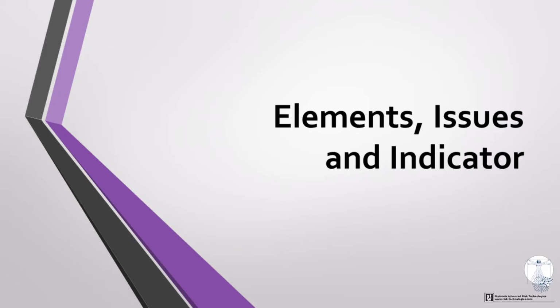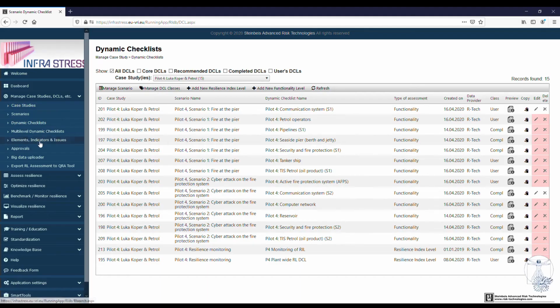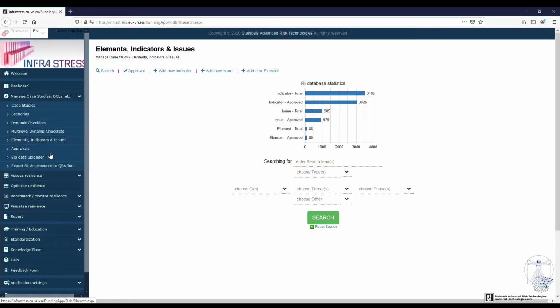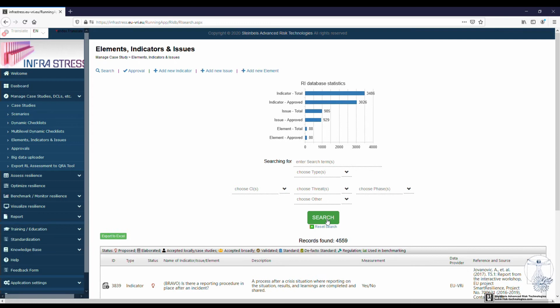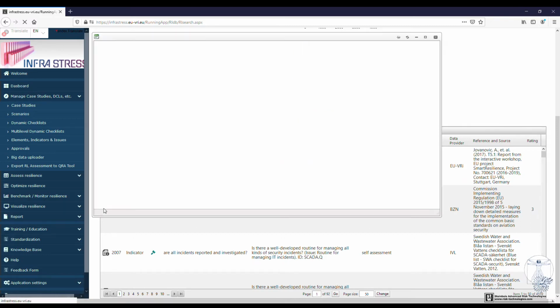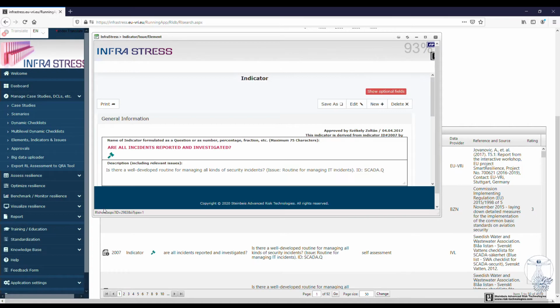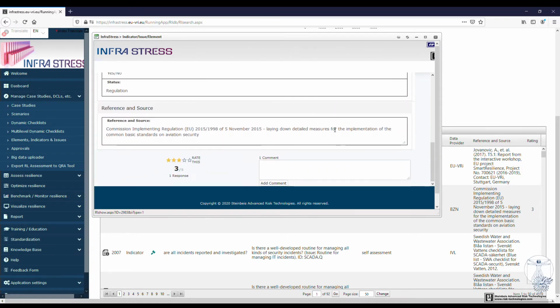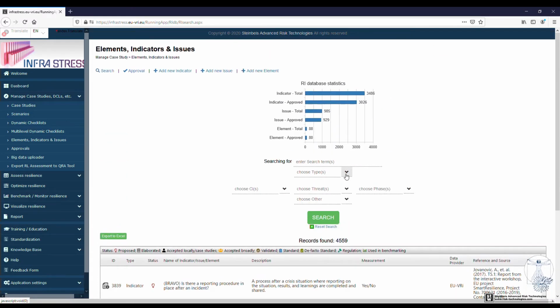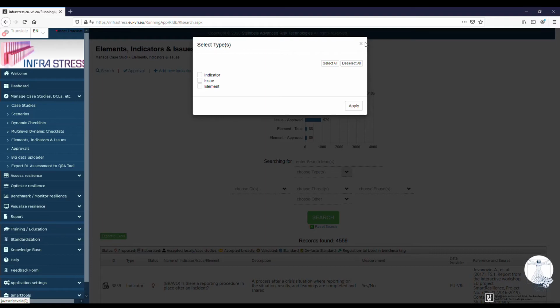Elements, issues and indicators. The tool database consists of elements, issues and indicators proposed by the InfraStress partners, as well as the ones resulting from previous collaborative work on other EU and other international projects. Here the user can add new items, edit existing ones or approve them. Adding new records can be done either directly in the Resilience tool or through the Resilience Indicator Input template, which can be downloaded from the main page of the member area. This workspace is best used to search for elements, issues or indicators when developing a DCL.